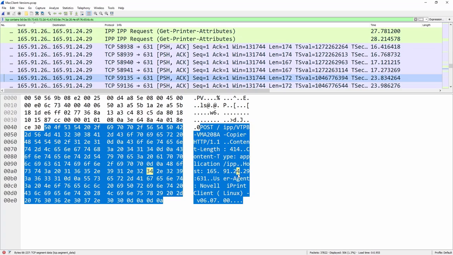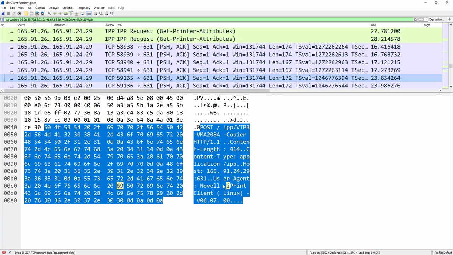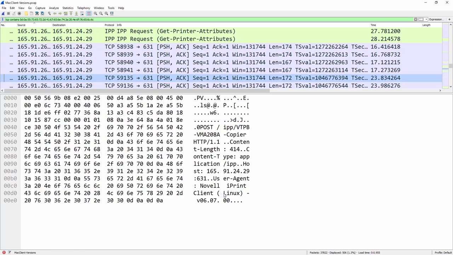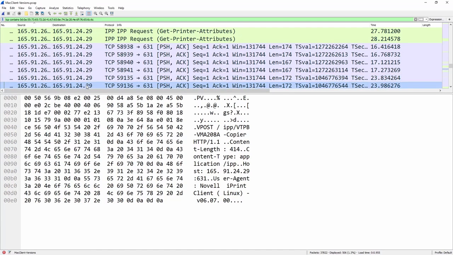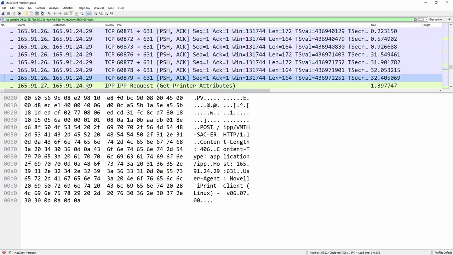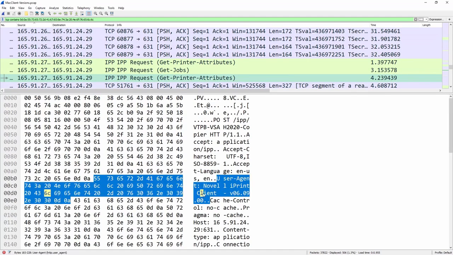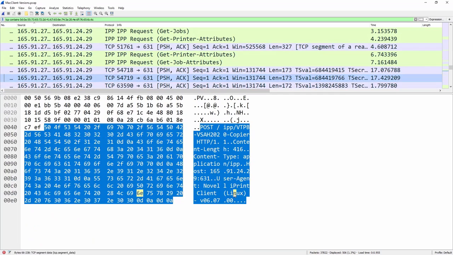And now look at this one. This looks different. This says Agent Novell iPrint Client Linux 6.07. See that parentheses Linux? That actually means it's CUPS. And the Mac workstation uses CUPS. So these are Mac machines. So 6.07 for Mac, 6.09 here for Windows. I just wanted to show you what it looks like when it comes from a Mac machine.